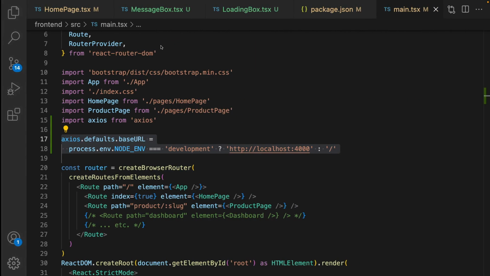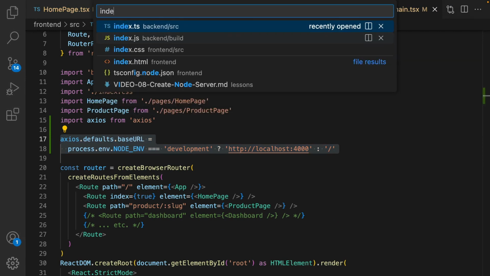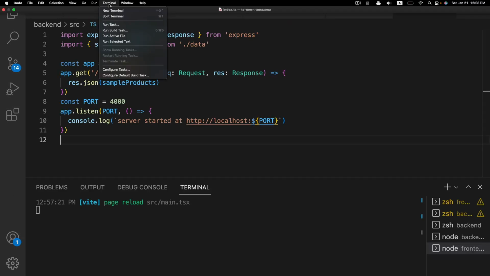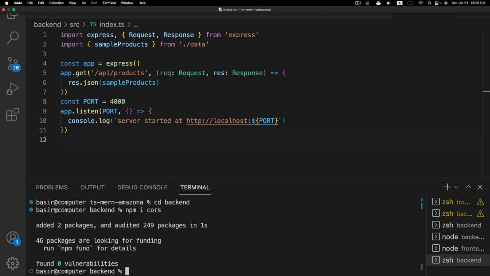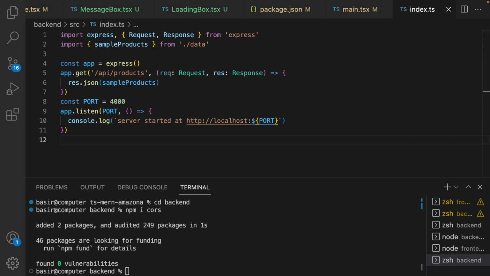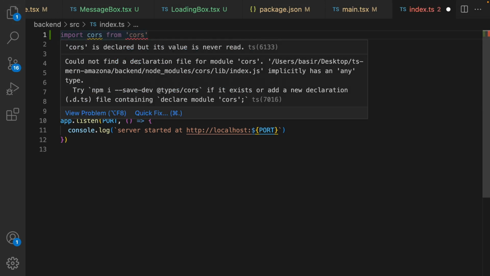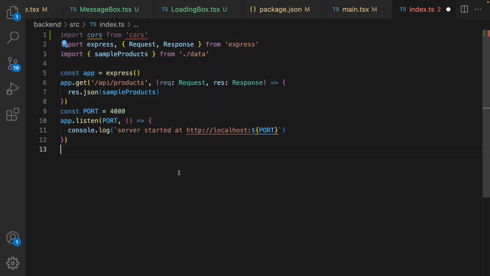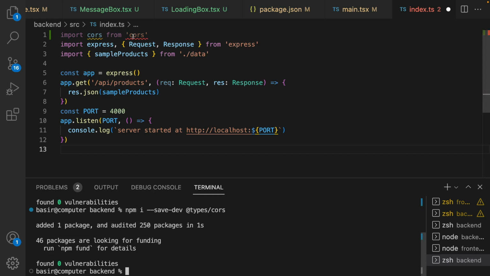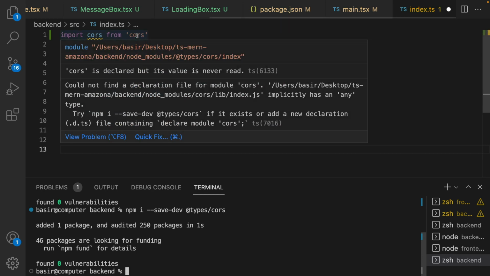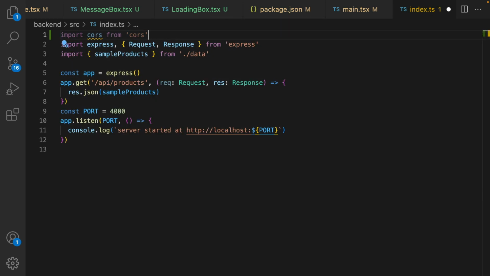Let's fix it. Go back to the index.ts in backend, open a new terminal, go to backend folder and install cors here. After that, import cors. We get this error, so we need to install the types of cors. Copy this command, open terminal, and install types of cors to get rid of cors error here. Good.